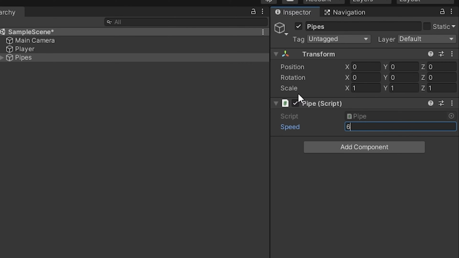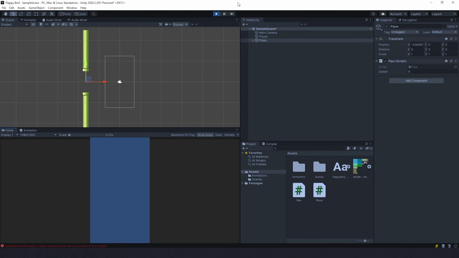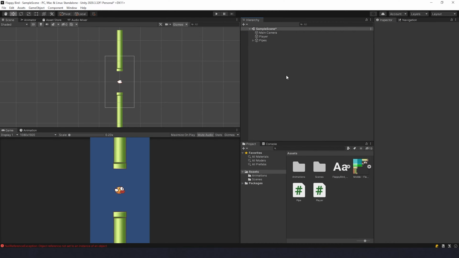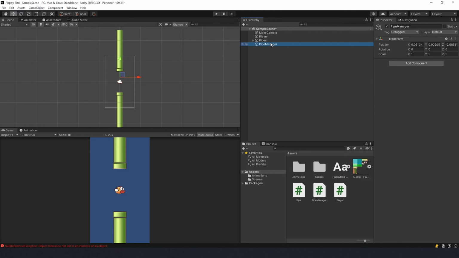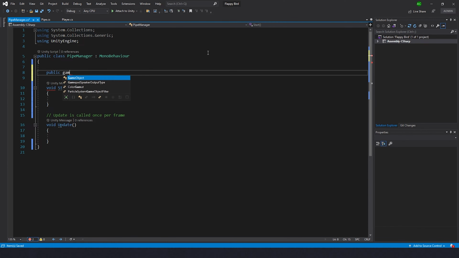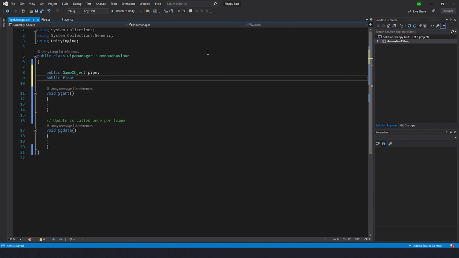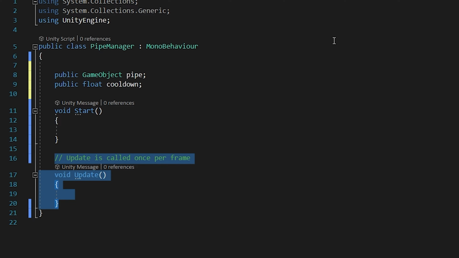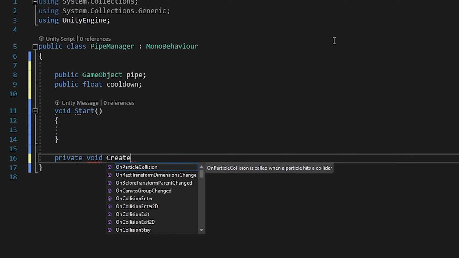After giving move speed in the inspector, the pipes are moving to the left, just as I need. Now it's time to create a pipe manager that will spawn pipes for me with a certain cooldown. I'm going to create a script with the same name, PipeManager, drag it to the game object, and inside I'm going to get a reference to the game object of the pipe, and I need a public float to know the cooldown for the pipe respawn.